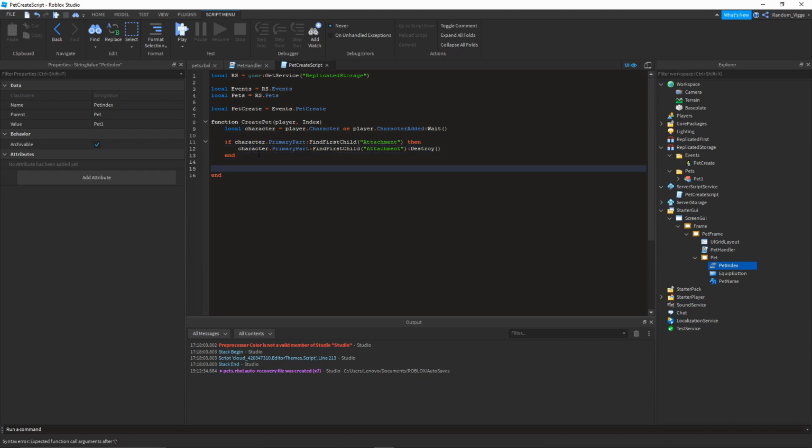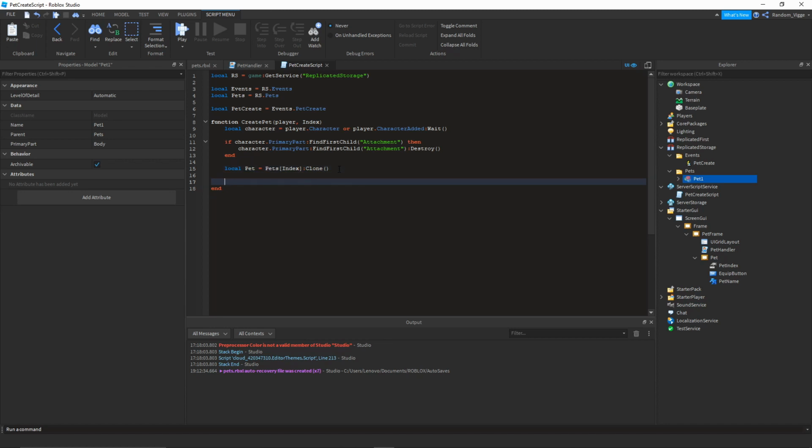Then we're gonna make a variable for the pet, so local pet is equal to pets, and then here we're gonna put the index, so we index the pets inside of this folder and clone. So this variable is the actual pet that's gonna be following us around, and then we're gonna make two very identical variables. So the first one is going to be local attach A is equal to Instance.new attachment, and the attach A's parent is going to be equal to pet.PrimaryPart.